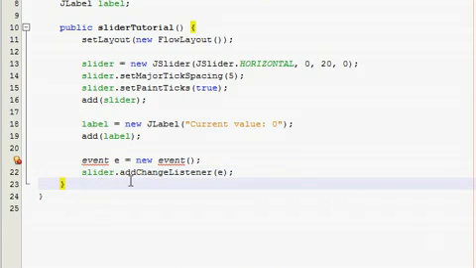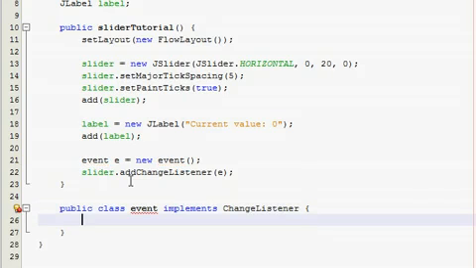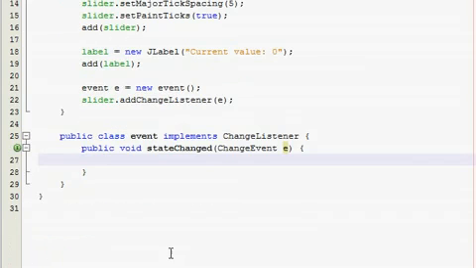Alright, perfect. So public class Event implements ChangeListener. Public void, I think it's stateChanged, ChangeEvent e. I'm not really sure, but alright, yeah, it was.